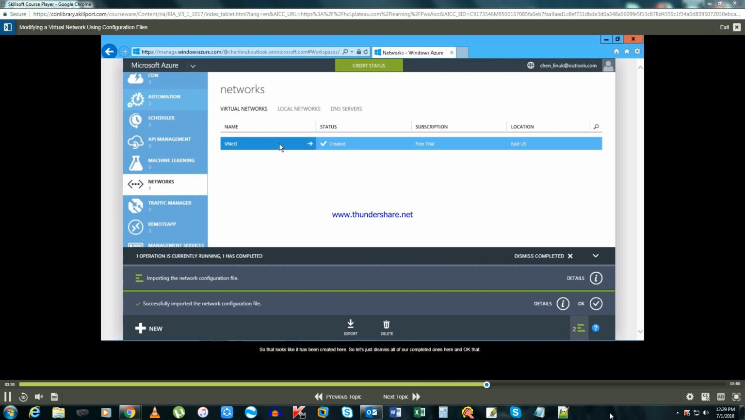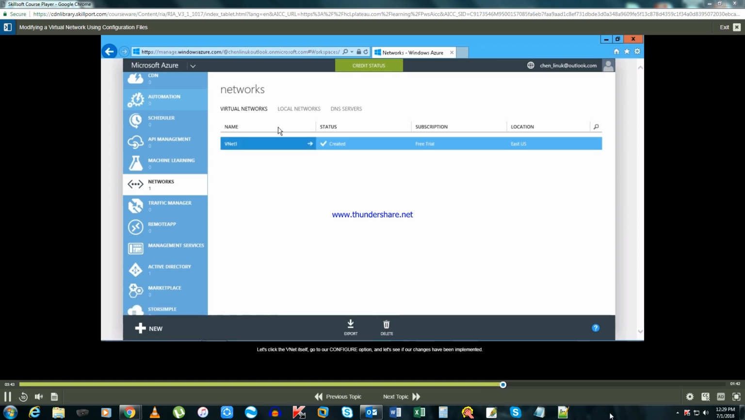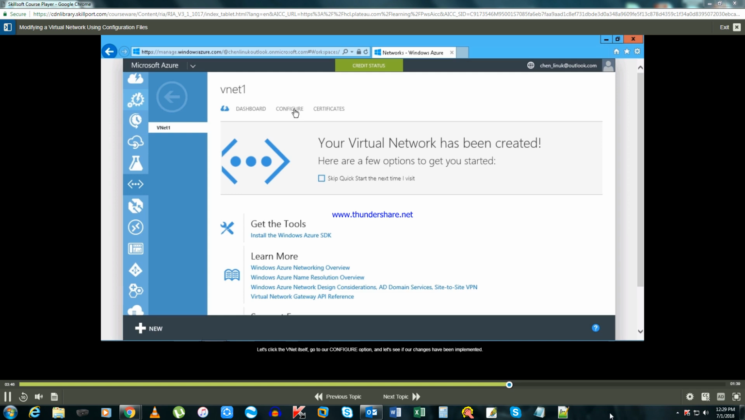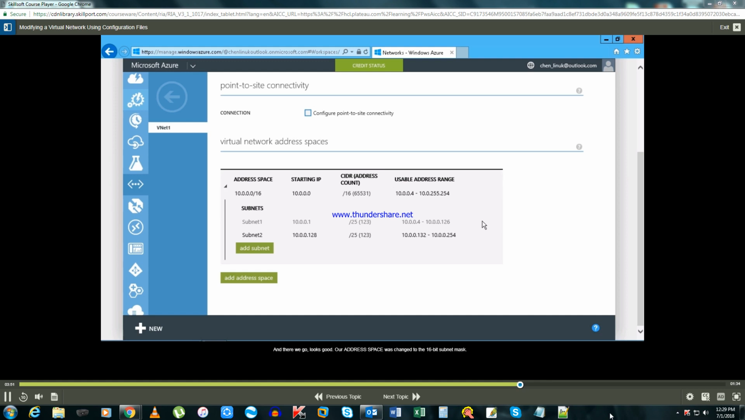So that looks like it has been created here. So let's just dismiss all of our completed ones here and OK that. Let's click on the VNet itself, go to our configure option, and let's see if our changes have been implemented. And there we go. Looks good. Our address space was changed to the 16-bit subnet mask. We now have subnet 1 instead of S1. And there's subnet 2 defined exactly as specified as well. So basically, that's how you can modify any kind of configuration within that file.